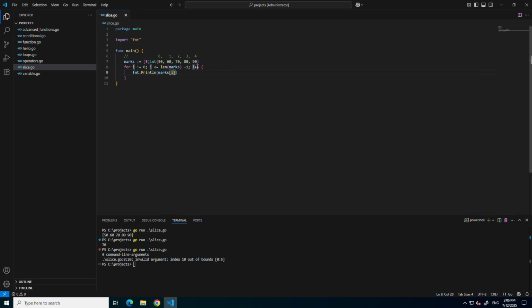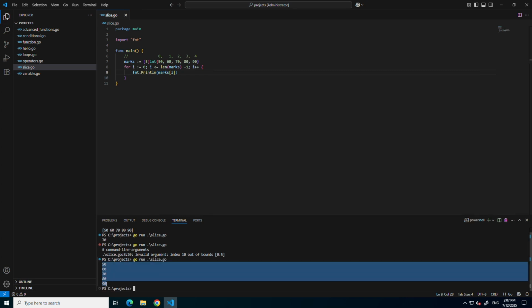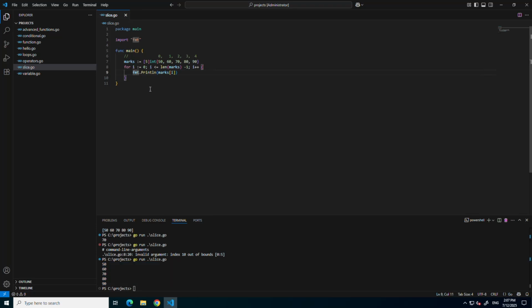Post that i becomes 5. Again, your condition will be 5 less than 4, which is false, and it will exit out of the loop. Let's go ahead and run this. Yeah, you see each of the marks printed. Now, this is how you iterate over the list.